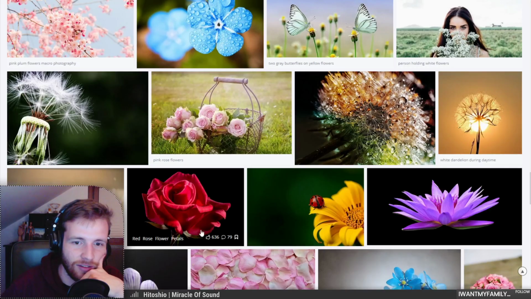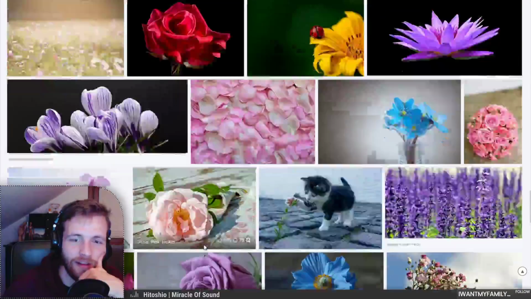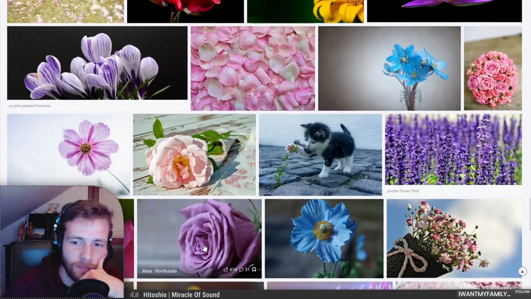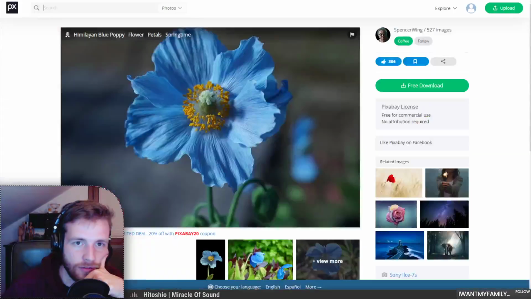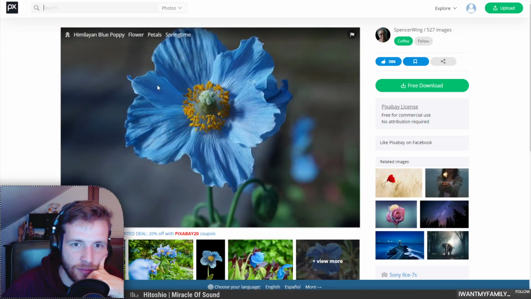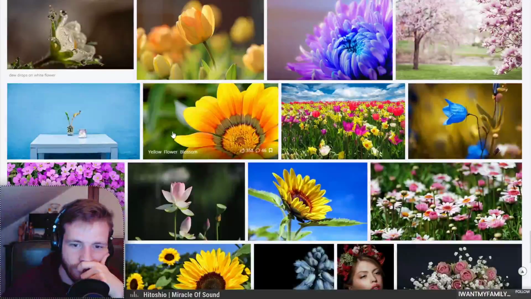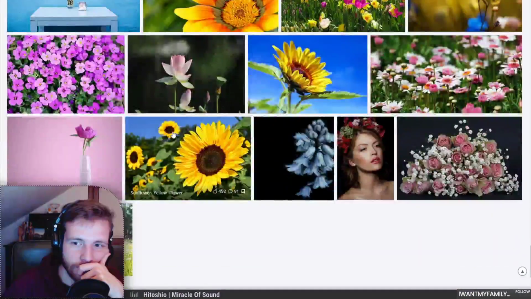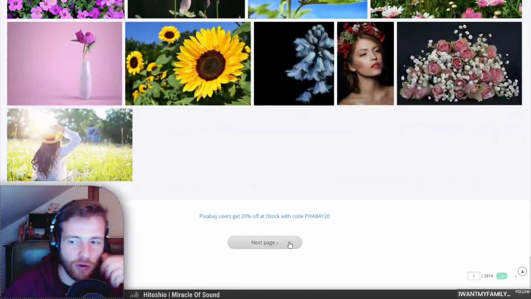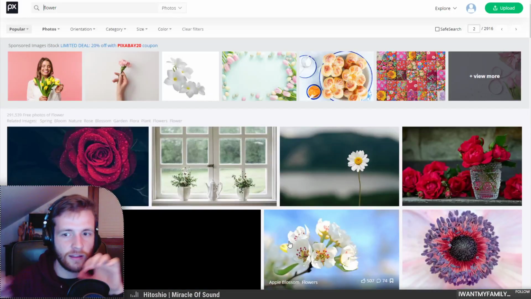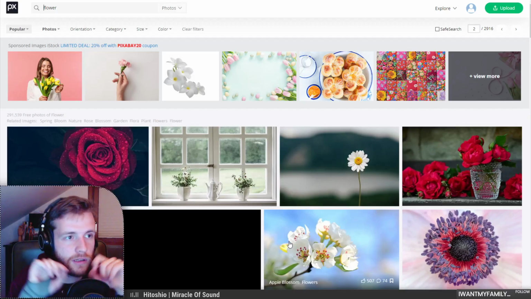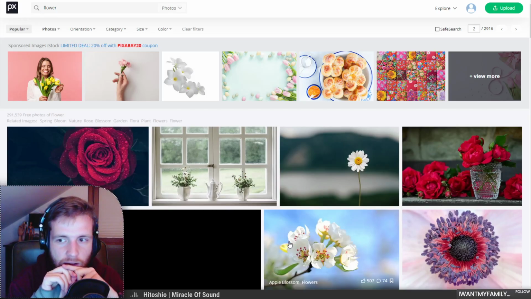Fractal flower stickers, depending on how they come out. They could be cool for stickers. Okay, this one is nice too. Himalayan blue poppy. Interesting. I'd like more of a top view so we can get the petals looking all fractally in the edges.